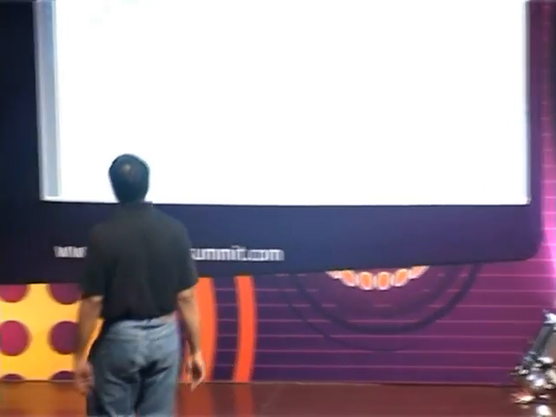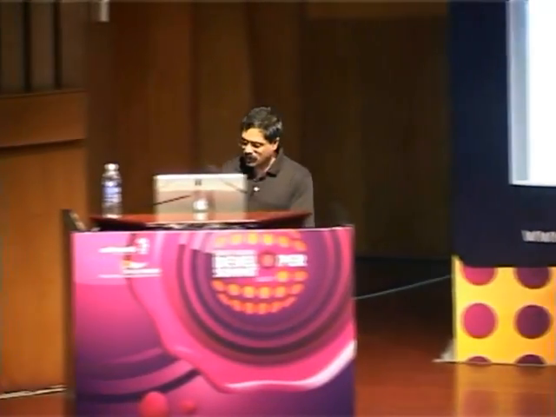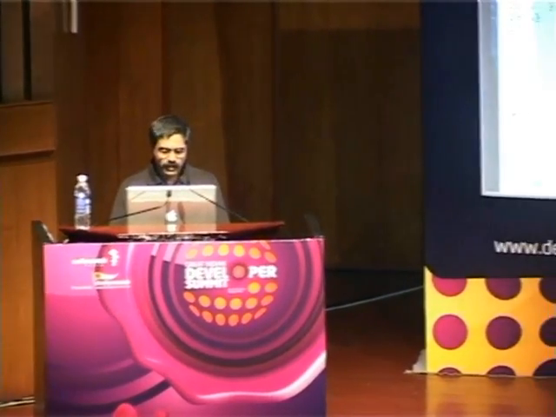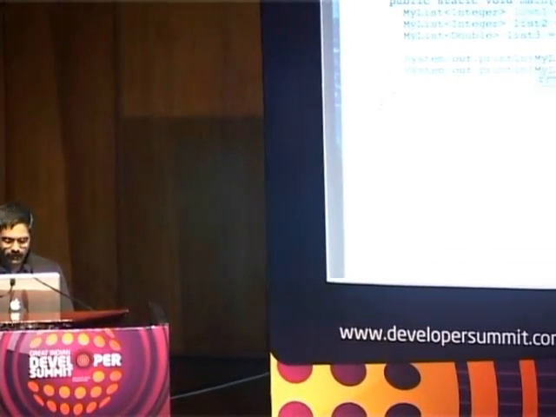So I'm going to change that. What am I going to change it to? I'm going to change it to MyList integer, because that's what I want to know, right? On MyList integer. I'm going to change this to a MyList integer, and I'm going to change this to a MyList double.